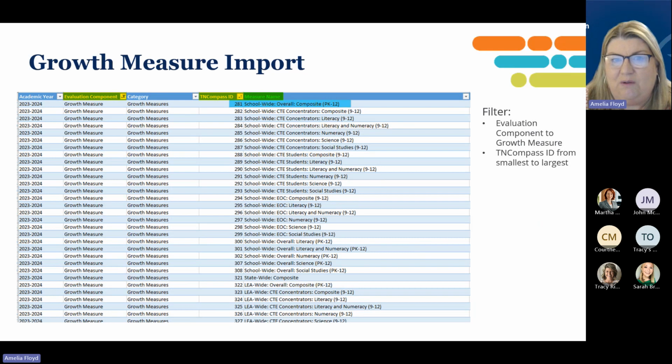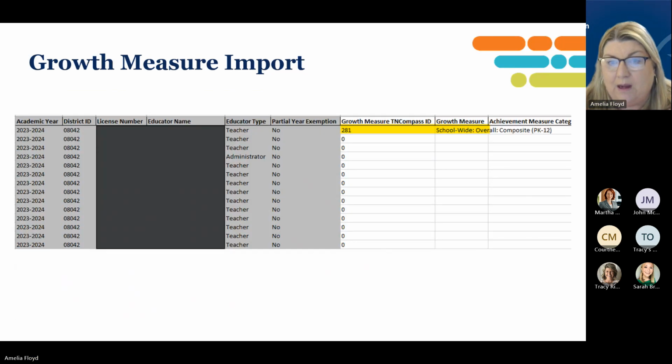Then what I suggest you do, if we're going to start with the overall composite, I would highlight the TNCompass ID 281 and the school-wide overall composite, highlight that row for those two columns, copy it, and then just paste it into your spreadsheet. If you were using this for every teacher, you could copy it and you could paste it in every row. You can also drag down the columns. It'll copy it if you drag them down. Be careful with the growth measure ID. You're going to want to right click and tell it to copy, not fill, because it'll fill that and those numbers will increase with each one.